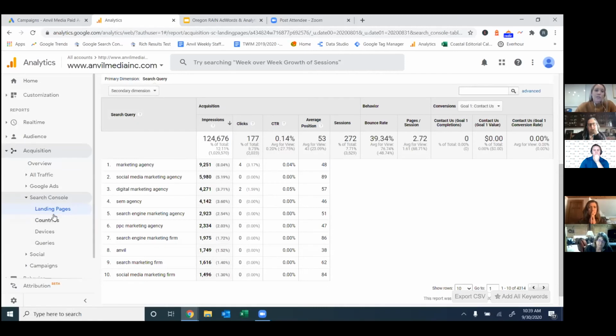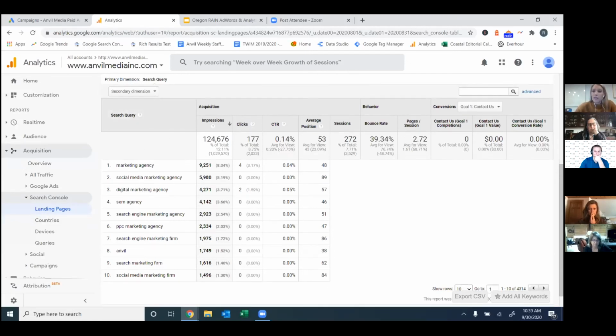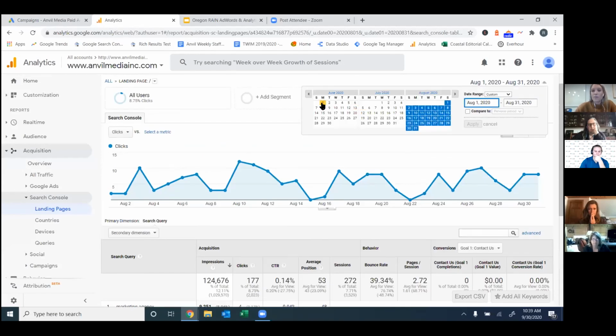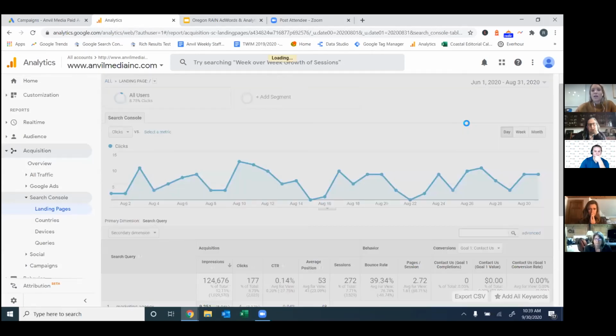And whenever I do these landing pages, search queries for landing pages, I like to open this up to get just a better pull of data, just because I feel it's always a little bit more accurate.